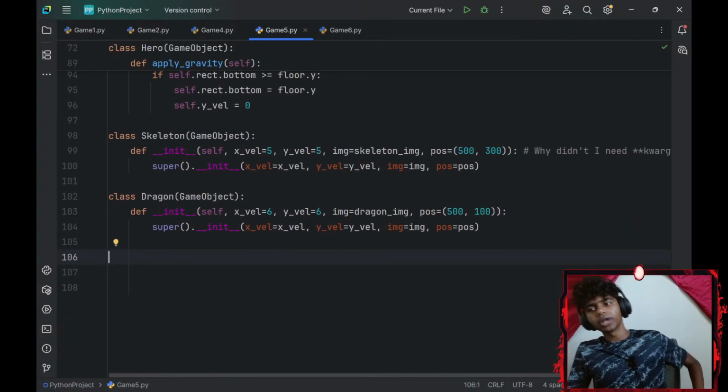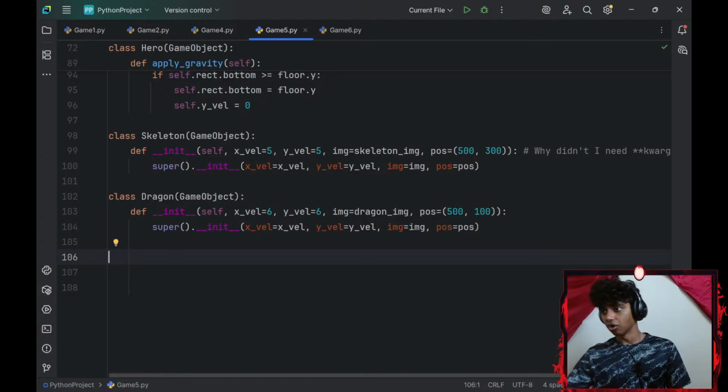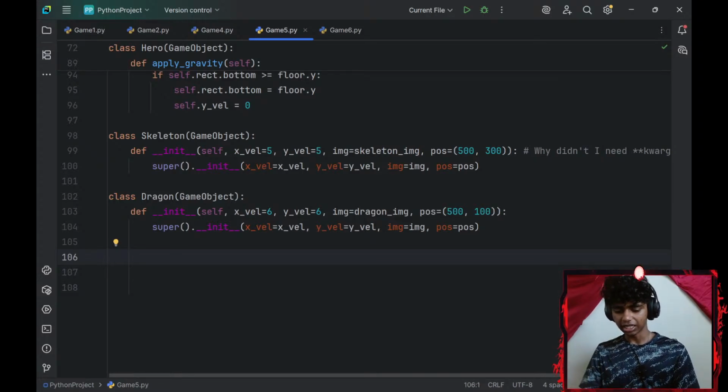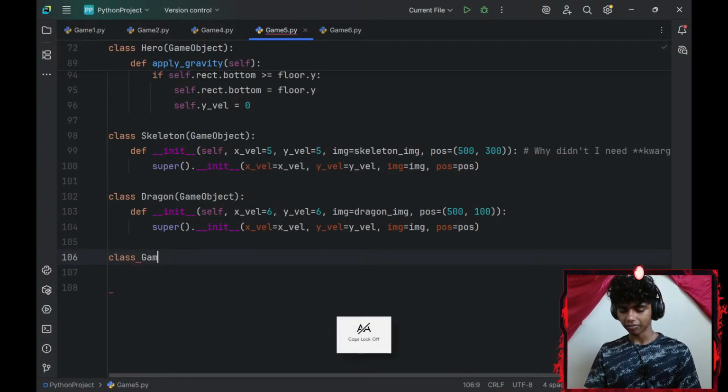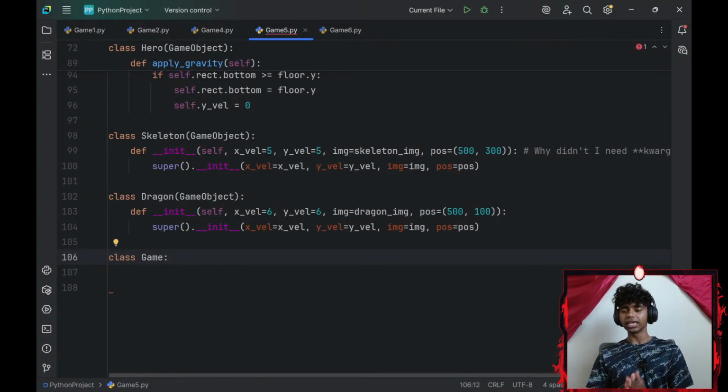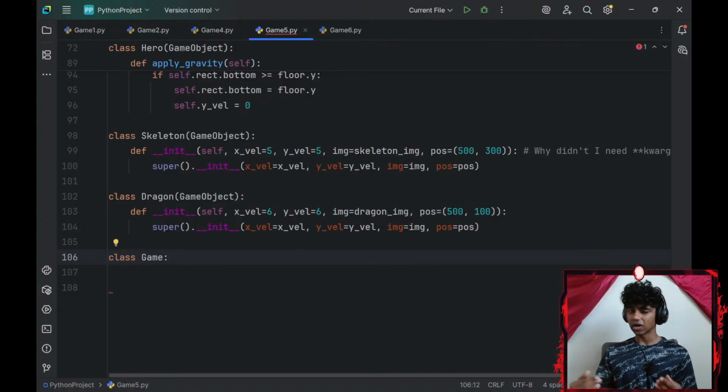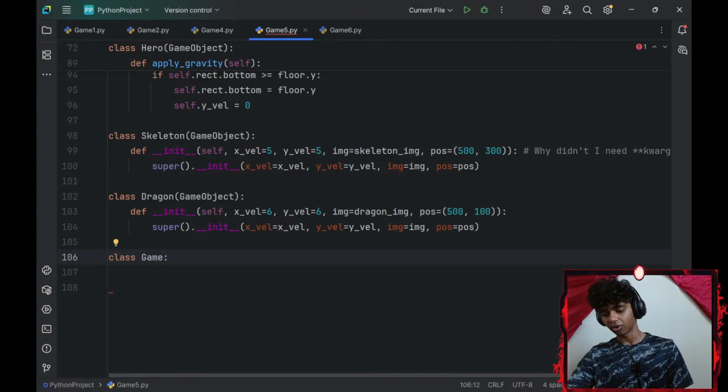Alright, so what else would I need? I would need a drops class. But before my drops class, I'll need a class for my game. So I'll go with a class Game. The reason I'm creating a game class is because I want to reset everything and I don't want to manually type everything at the end. So I will gradually be adding the stuff here that I want to reset.